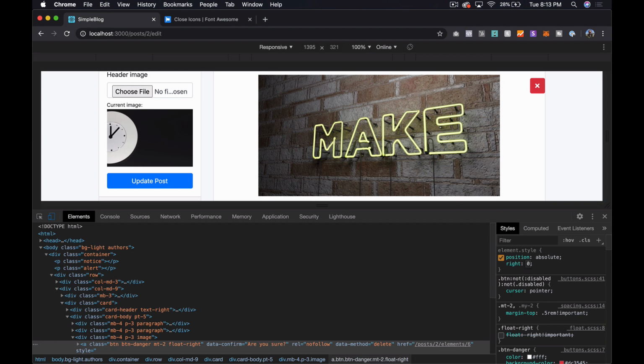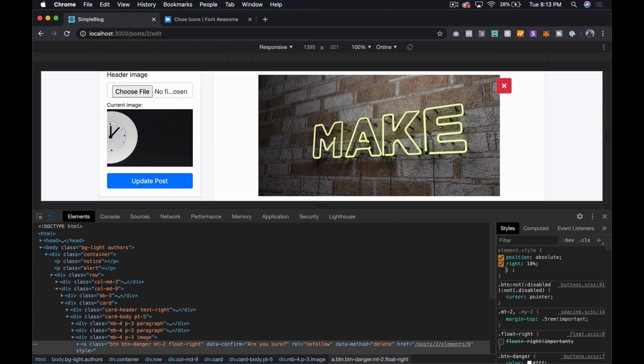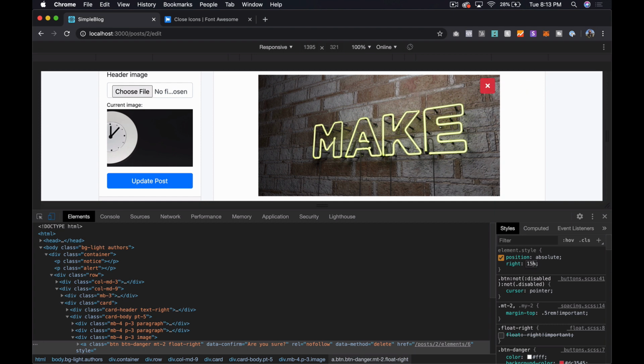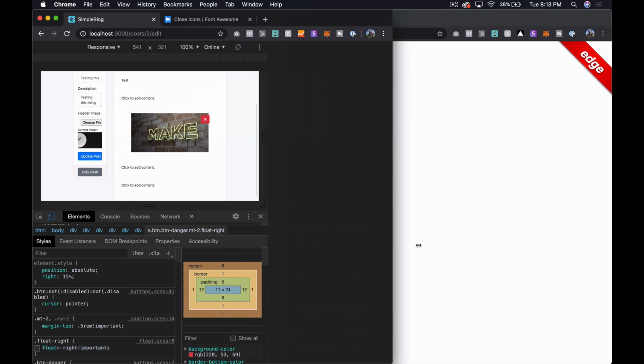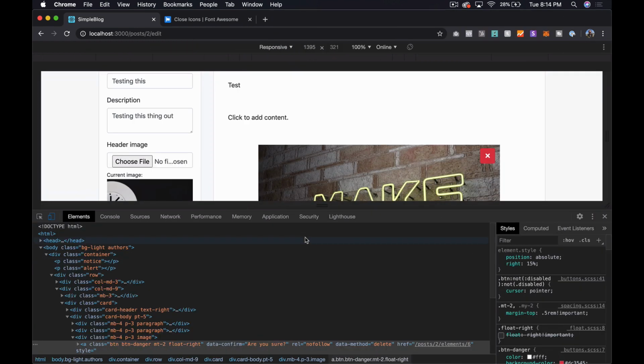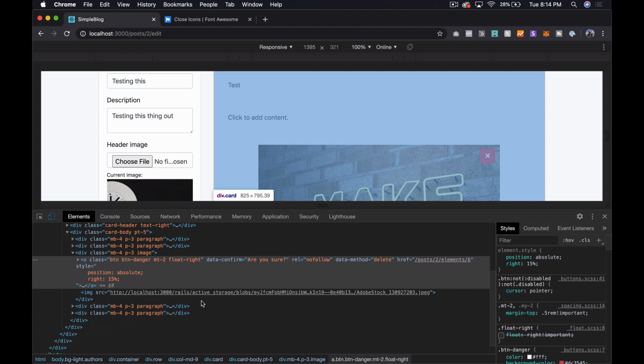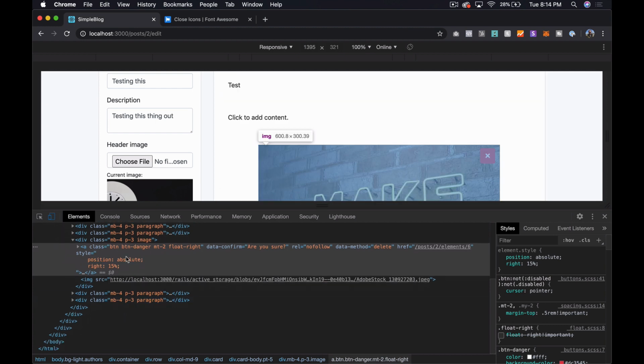So the image is 80% wide. So if I make this 10%, it should be sitting pretty good. So let's make this 15%. That's not going to get us to be exact, probably. Let's see what happens if we slide this in. So it's kind of weird. I wonder if it would make more sense to use that as like a background image and then place this inside. Oh boy, I don't know.